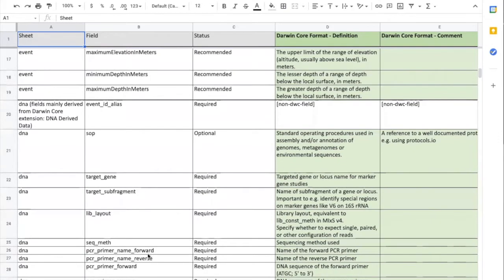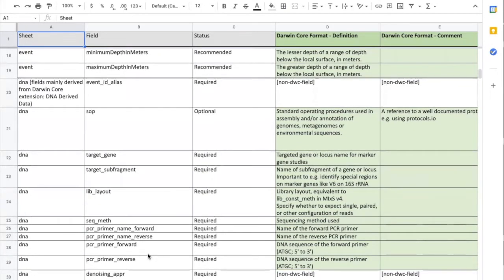Then we have the DNA sheet, and that one contains fields mainly derived from the Darwin Core extension called DNA derived data. And this is the extension that was recently developed by GBIF in collaboration with us and our Scandinavian and Australian colleagues. And it is also in part derived from the Genomic Standards Consortium's MIxS checklist, and therefore the fields correspond to the fields reported to the ENA as well.